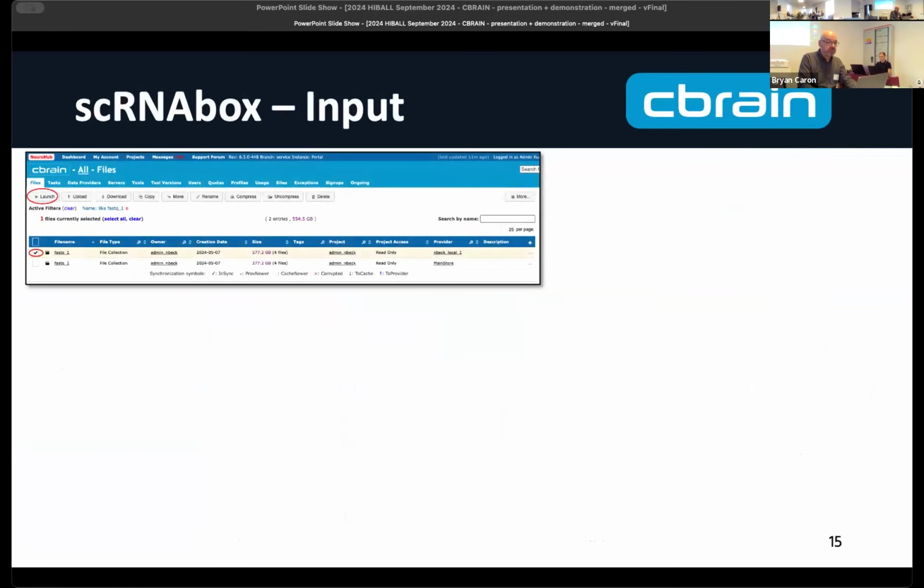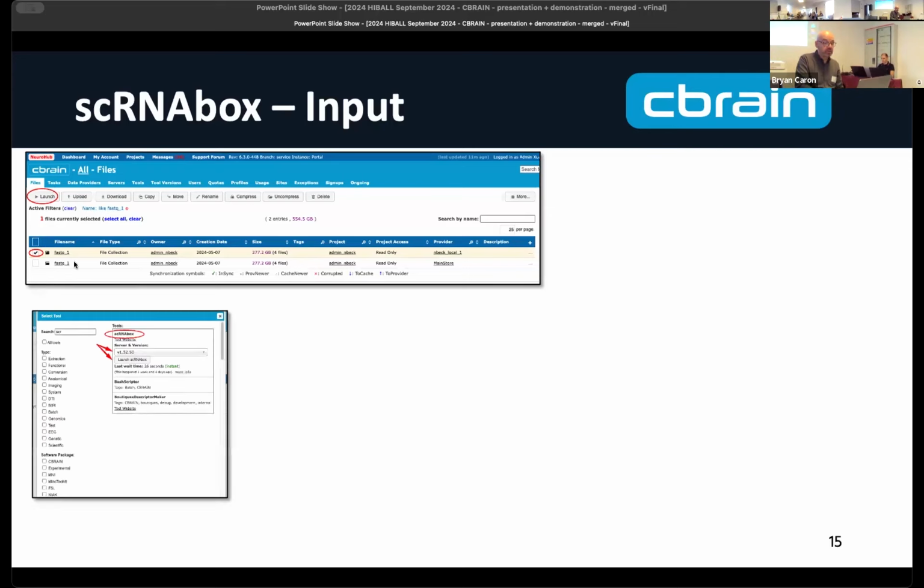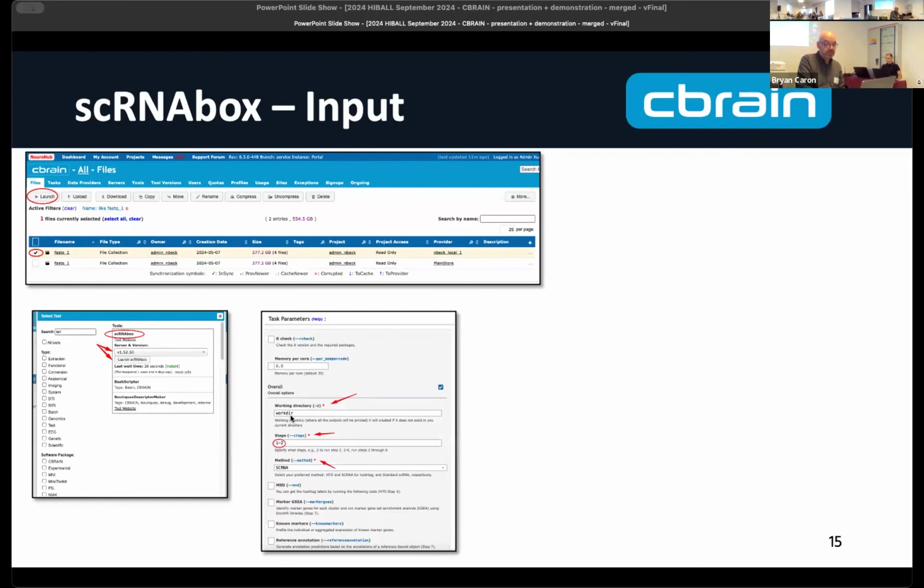So for example, in the scRNA box input, this may not show too well, I apologize, it's really small, but you go through the exercise, you pick your file, that's what's shown on the bottom here, your FASTQ file of interest, and you click launch. Then you get your menu bar. Depending on the type of data, you can select it from the menu of options, or just do a basic search by the name of the tool.